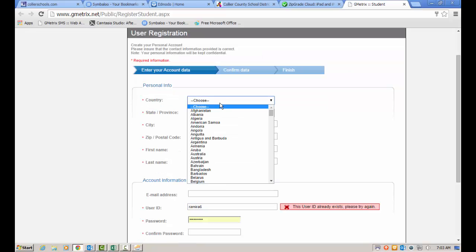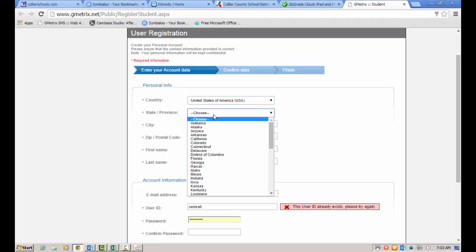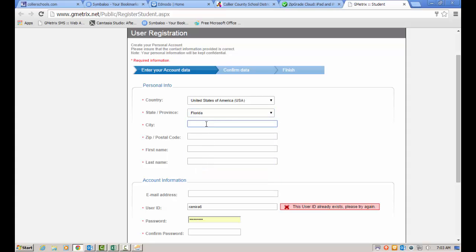So what you're going to do for your country is pick United States. If you type in U, it brings you down faster. United States of America. Same thing, if you type in F, it brings you down faster to Florida. City is Immokalee. Zip code 34142, and then you're going to type in your first name and then your last name. Make sure you capitalize the first letter of your first name and capitalize the first letter of your last name.